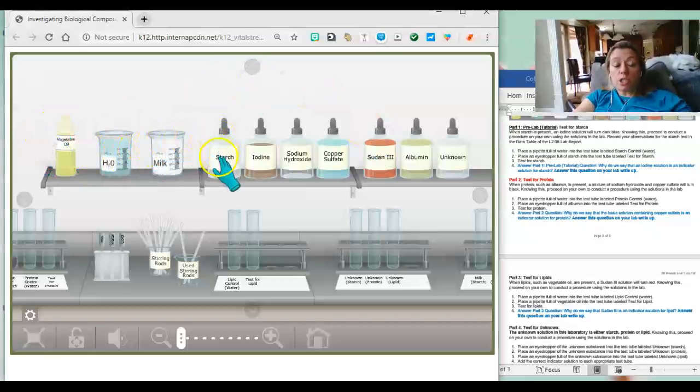Now remember, starch comes from plant carbohydrates. That's what the plants store. And then the unknown, I'm not going to tell you what that is because you have to figure that out after you've learned what they should look like. And then we're also going to test milk, which is going to be test 5.